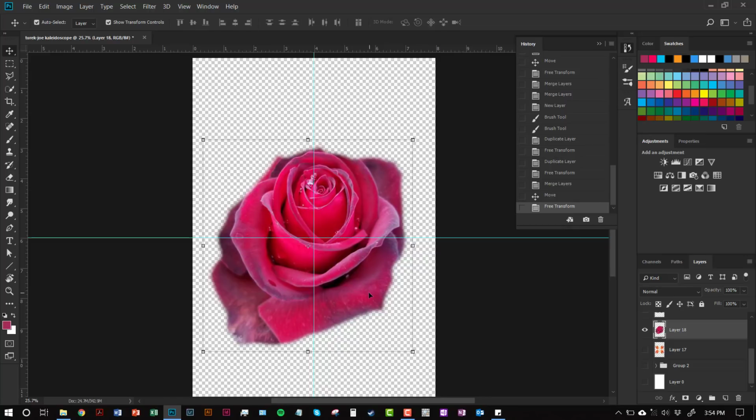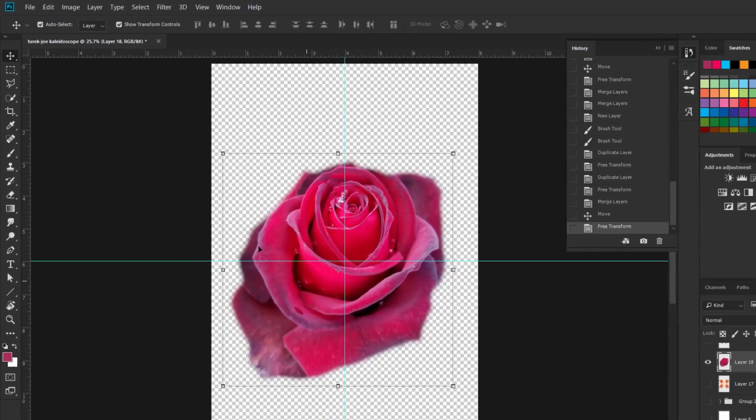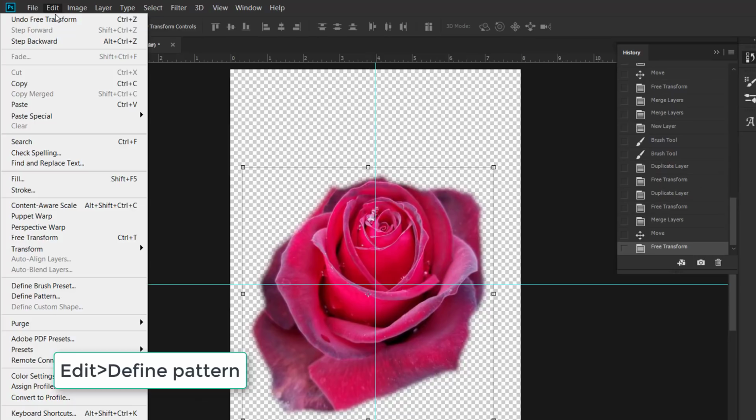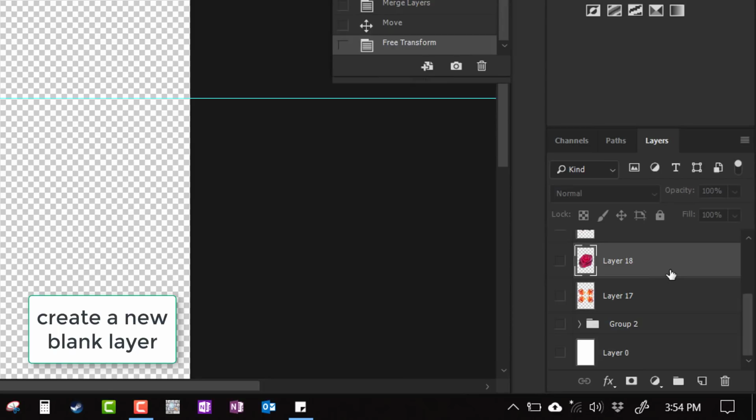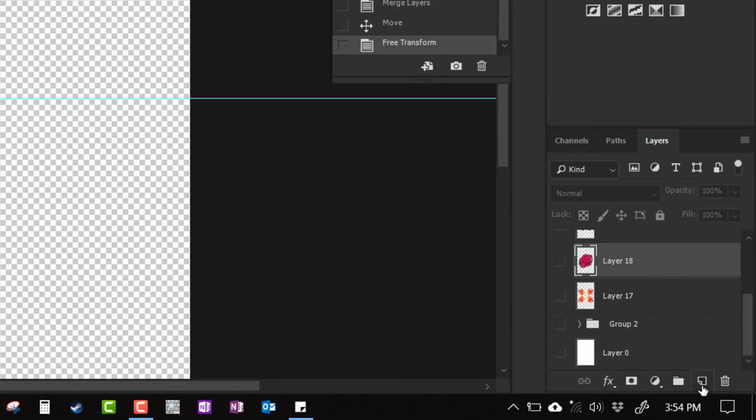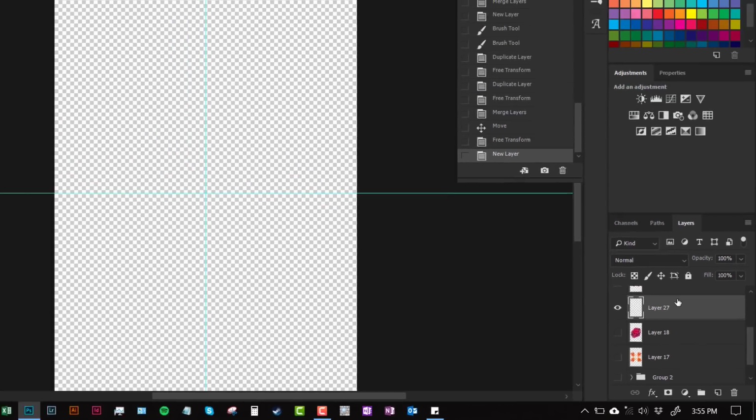And then you're going to define this as a pattern. So you're going to go to Edit, Define Pattern, and you're just going to give your pattern a name. Rows, I think 4. And you're going to click OK. And then we're going to give it its own layer for our pattern fill here. So I'm going to turn off all the other layers so we can see what we're doing. And I'm going to create a new blank layer and make sure that's the active layer for now.